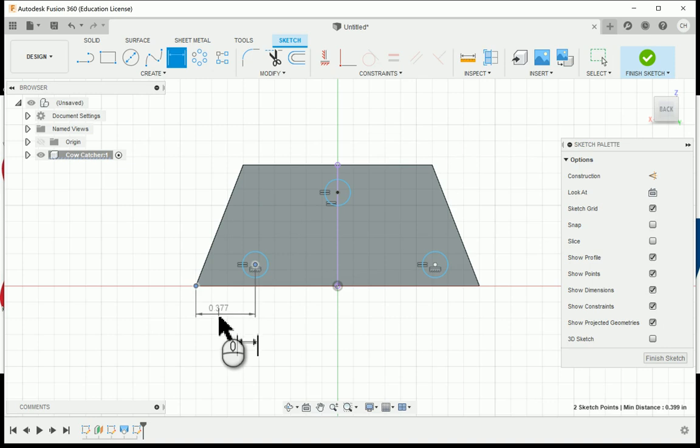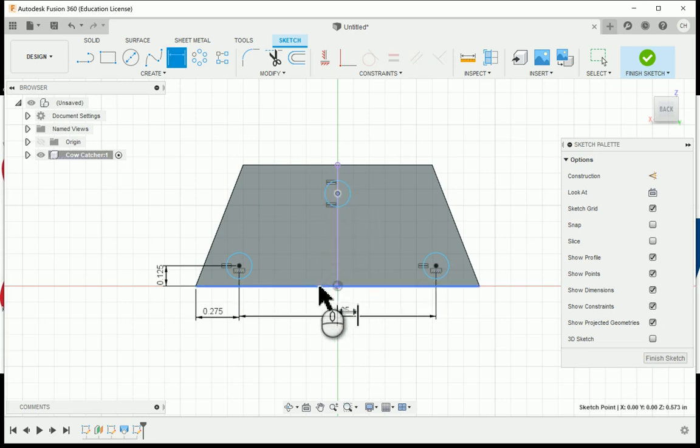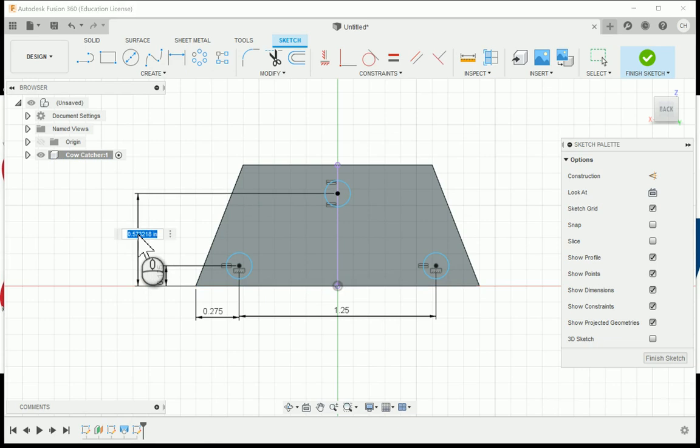Dimension-wise, from this corner to the center point of the circle, horizontally, 0.275. From the bottom to the center of the circle, this is going to be 0.125. As far as from circle to circle on the bottom, from center to center, this is going to be 1.25. For my height on my top circle, this will end up being 0.625.